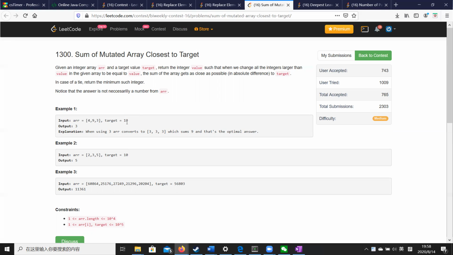And also, we can choose the value as 3. So 4 is larger than 3, we change 4 to 3. 9 is larger than 3, so we change 9 to 3. And we do nothing to 3, because 3 equals 3. So the array now is 3, 3, 3, and the target is 10. And the sum of the array should be 3 plus 3 plus 3, which is 9. So the distance is again 1.